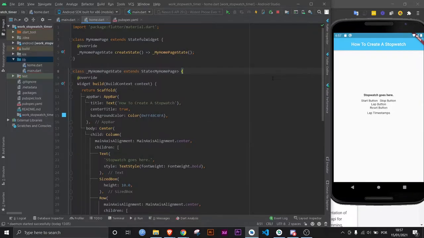Today we're going to get a little bit more advanced. We're going to learn how to create a stopwatch. And I wanted this to be a quick video, so I decided to use an external package. However, it is a great package. We'll get to that in a second. For now, let's check out the UI.